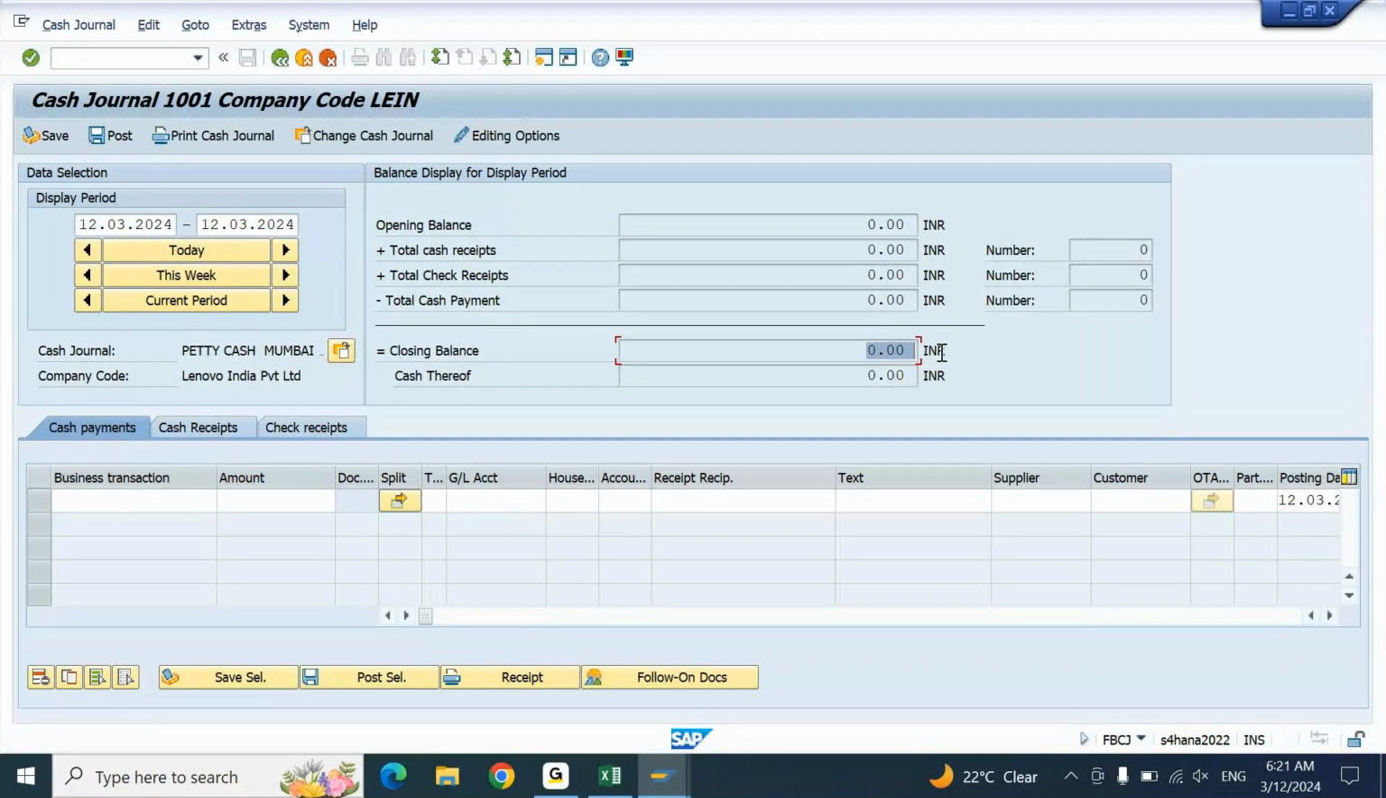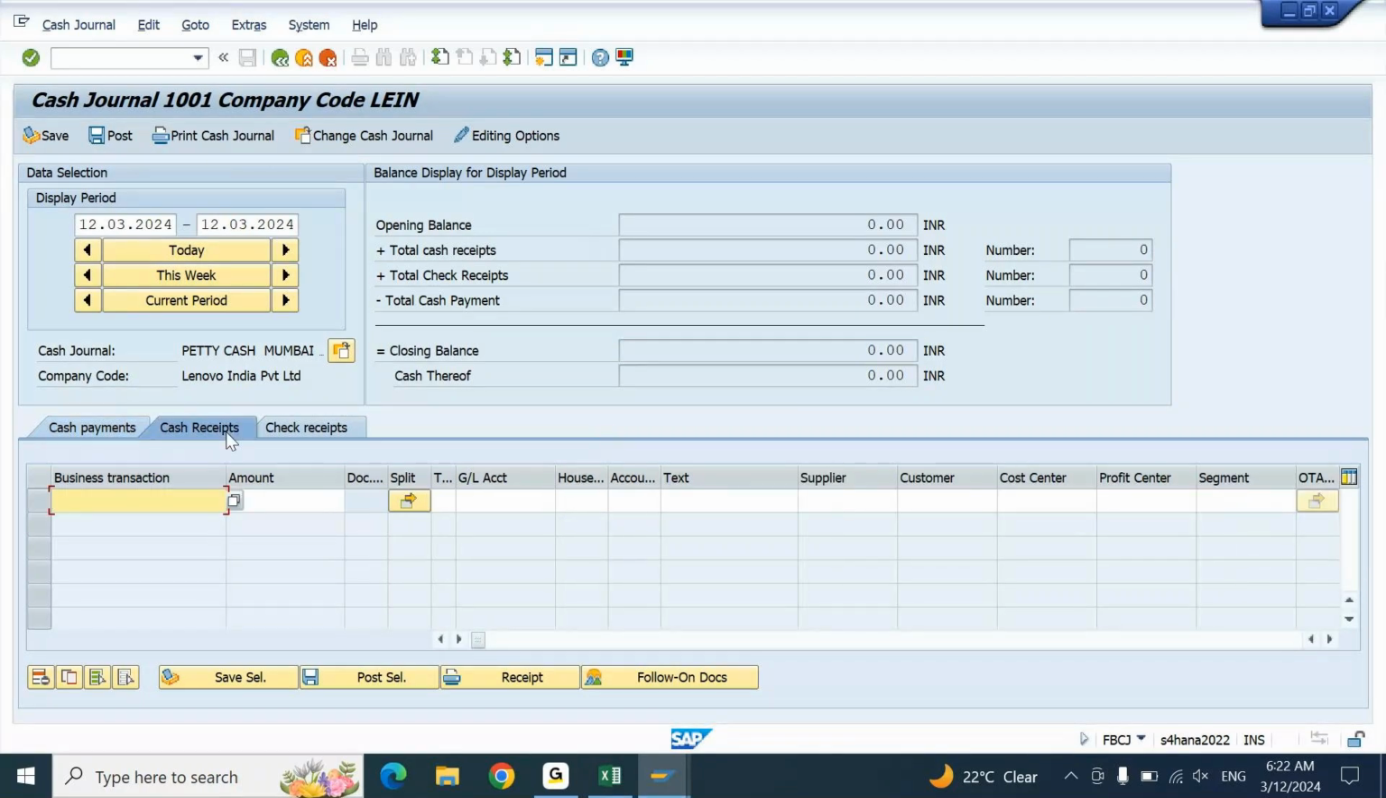So before you proceed with further transactions, the first thing we need to understand is our opening cash balance, and how it is migrated into SAP. For that, we need to create a transaction type. Let's go to cash receipt, because whenever you are talking about opening balances, you will always have a positive cash balance only. I would say that we had somewhere around 10,000 cash.